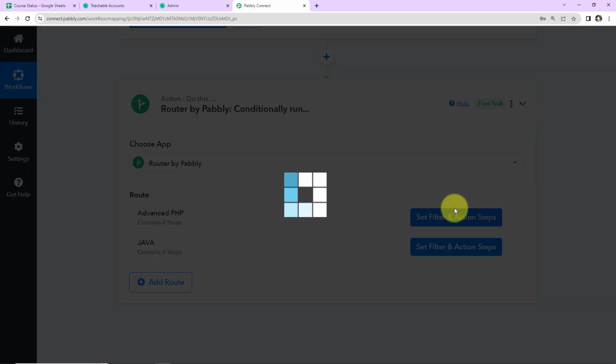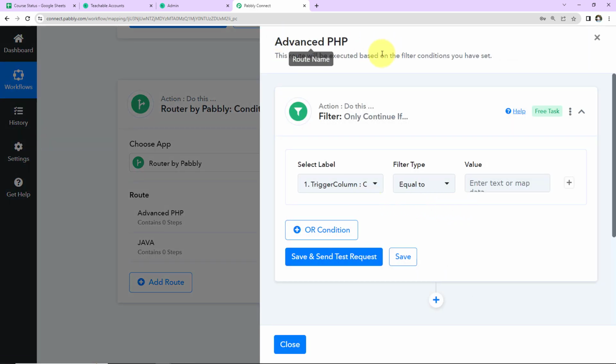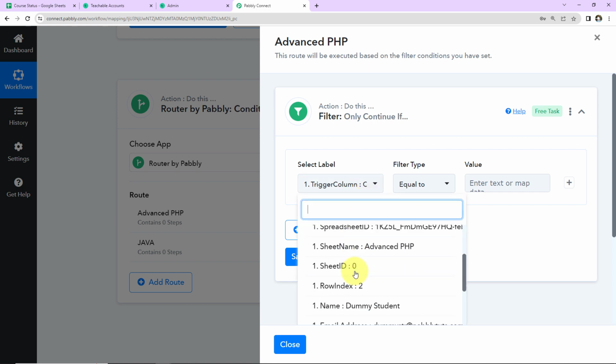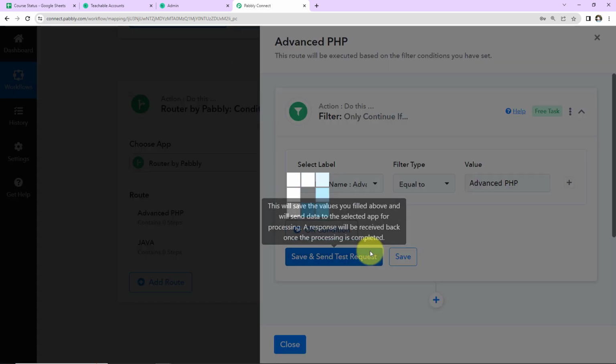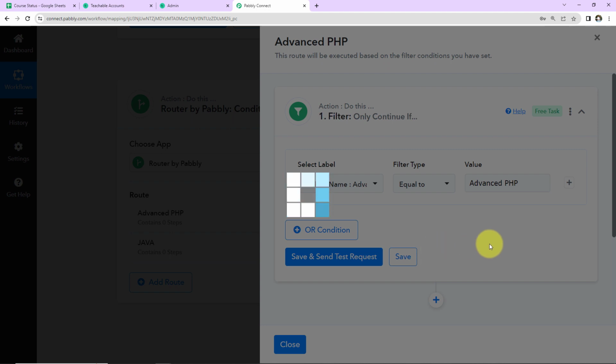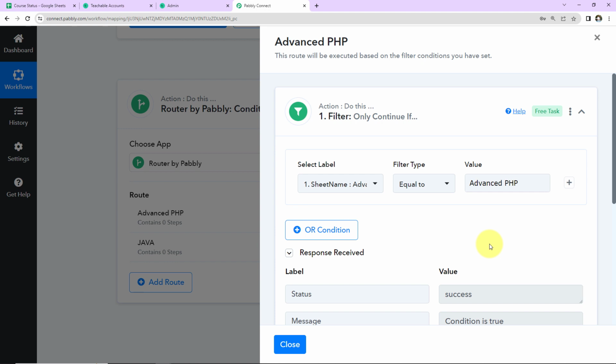Now I'm going to set filter and action steps. So for Advanced PHP, I am going to click on this, go to step 1, and here we have the sheet name. So this should be equal to Advanced PHP, then only the workflow should continue. I'm going to click on Save and Send Test Request. So here you can see that the condition is true. Why? Because this particular student has enrolled for the Advanced PHP course.